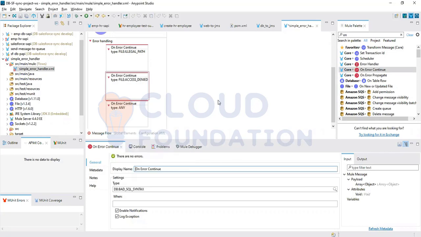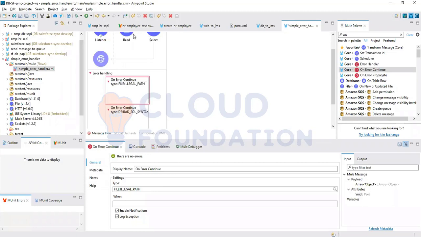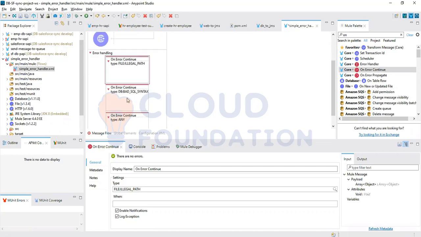So see the first error: if any file illegal path, meaning you're reading a file but you've given the wrong path. If that error occurs, you want to send an email notification to some network team or developer team, and you want to manage this error in a different manner. So you define a dedicated scope for that. And if a database error occurs, you want to send a mail to the database team.